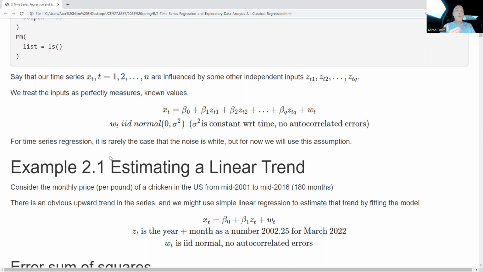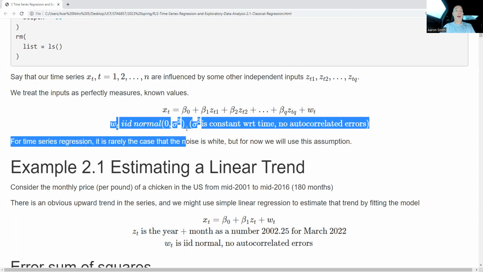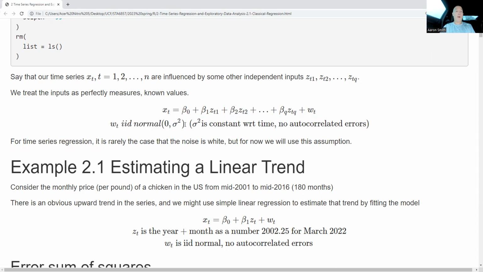Realistically, this assumption of IID normal errors with constant variance is unrealistic in most real-life situations, but it works for a lot of models. It works for a lot of real-life situations, even though if you're honest about it, it probably doesn't hold, but it's usually close enough for real life.